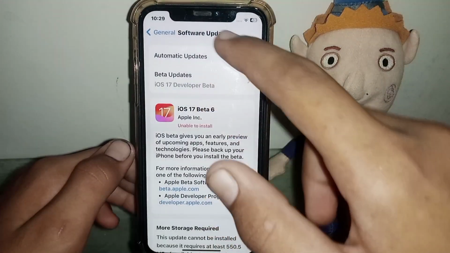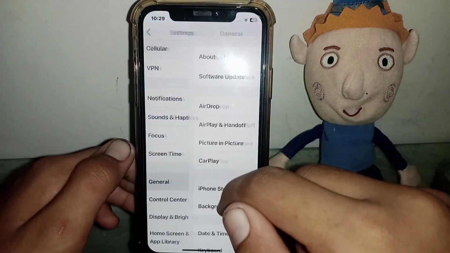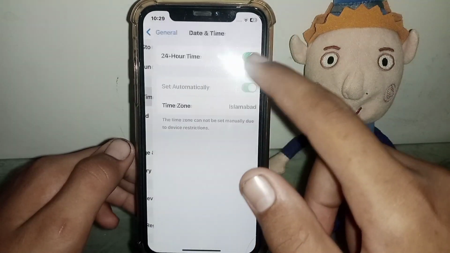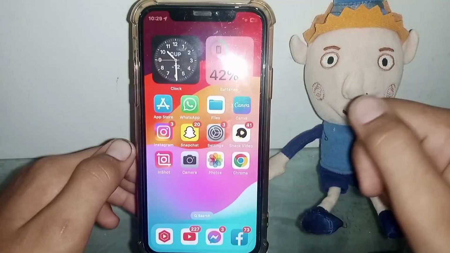The next one is to go to Settings and then go back, tap on General, scroll down, tap on Date & Time. Make sure this toggle is turned off, then turn it on, so your problem 100% will be fixed.